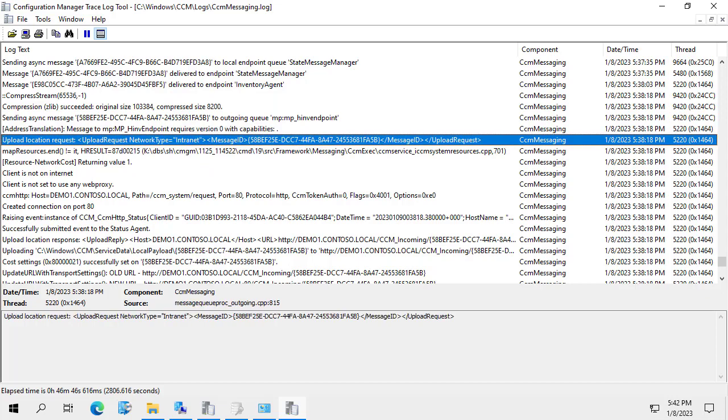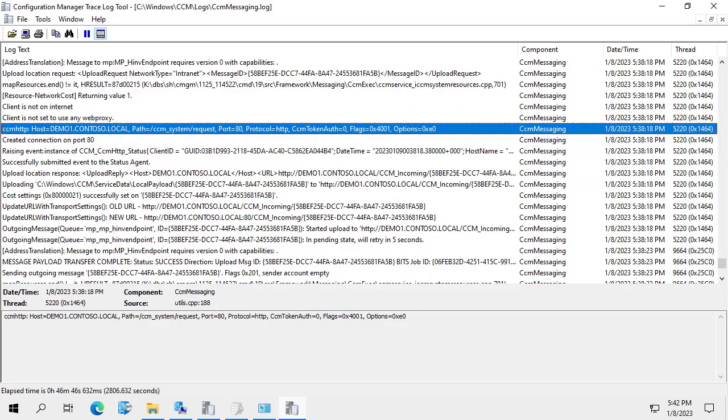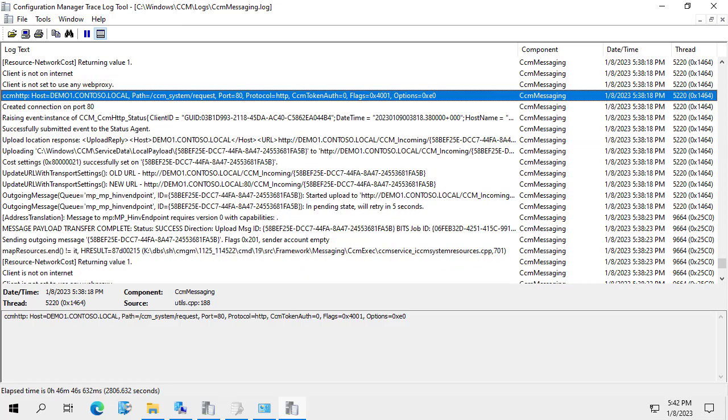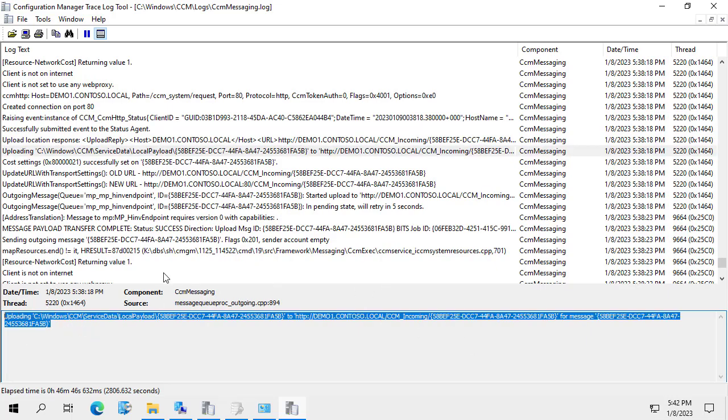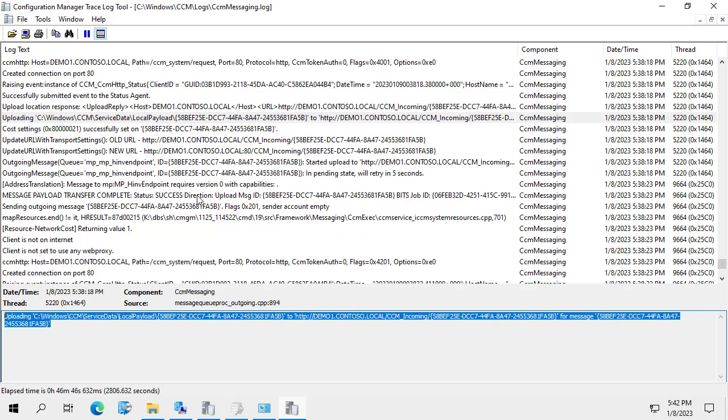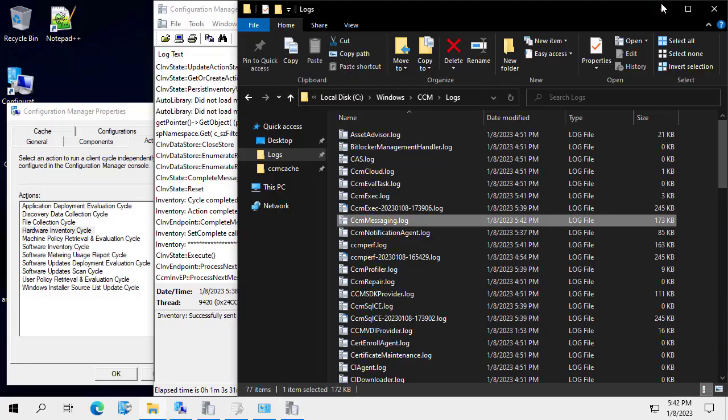We can see it made the connection. It's attempting to upload hardware inventory to the management point. We can actually see some things like what are the IIS paths that we're requesting, what path within IIS. And here's where we're actually submitting the upload. So we can see it uploading to the management point within CCM messaging. Now, that's kind of high level what it looks like on the client side.